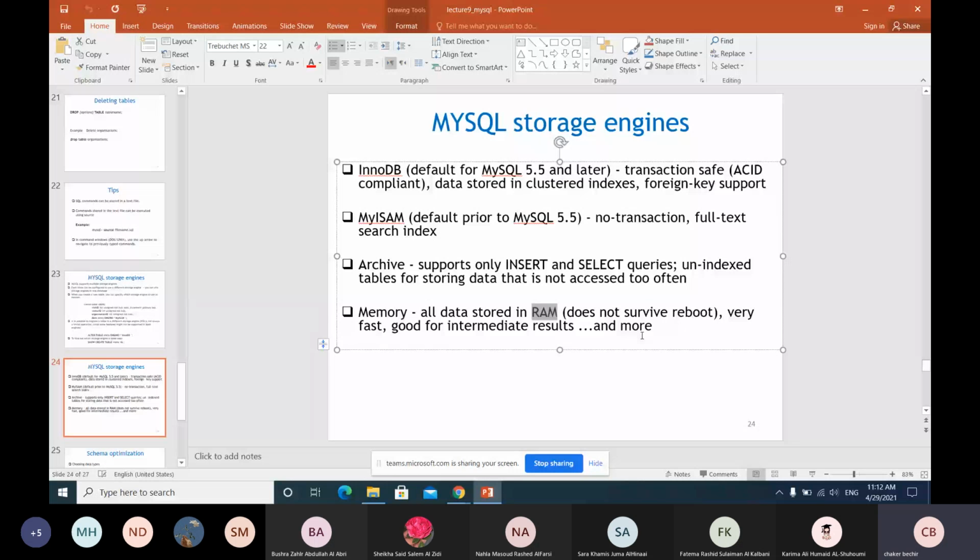Any question about the storage engines? Do you have any questions? No. Any question, please?